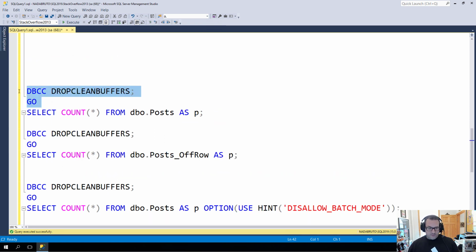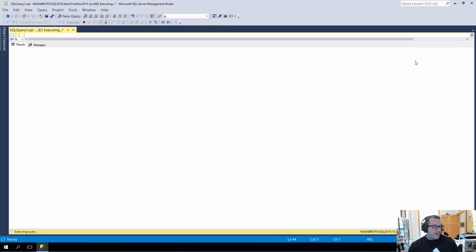So first off, I'm going to drop clean buffers. And when that finishes, I'm going to talk for like 2 seconds. And then I'm going to turn on query plans, or else we will have nothing to look at. And I'm going to run this simple count query. There's no where clause. There's nothing going on here that's going to cause any weird performance stuff. Now, this is SQL Server 2019. And I do have enough memory, both in my laptop and assigned to the SQL Server instance, to hold the full post table in memory. Okay, so I have like 50-ish gigs of memory just for this SQL Server instance.